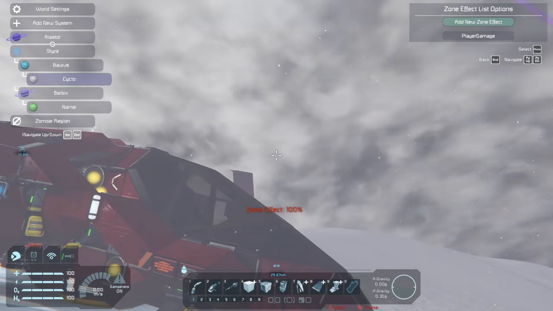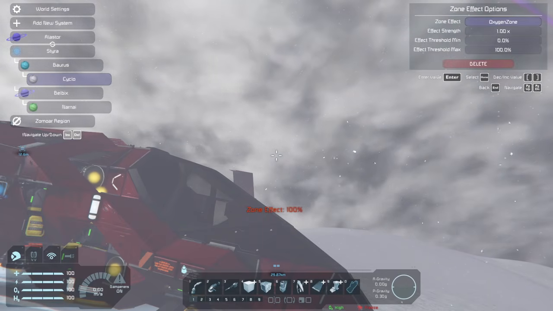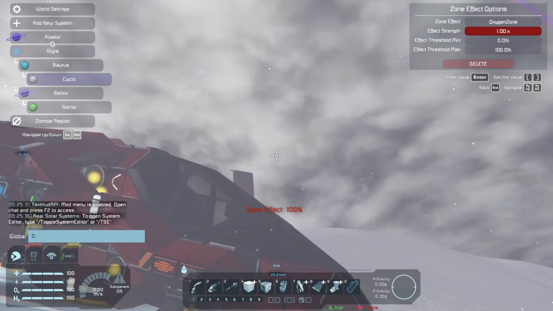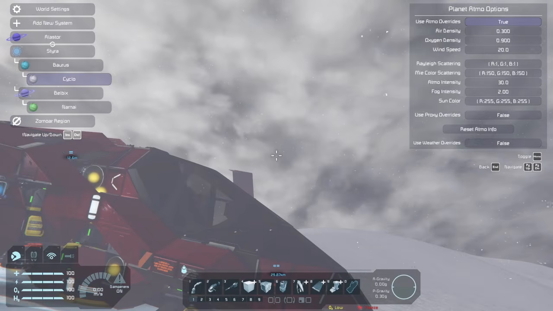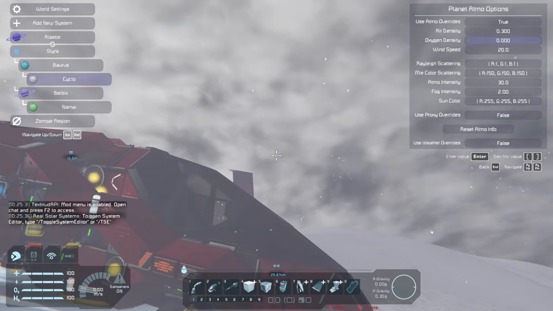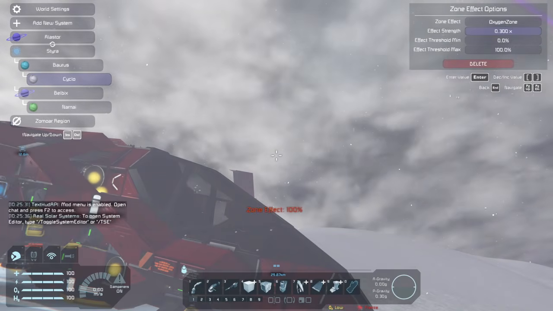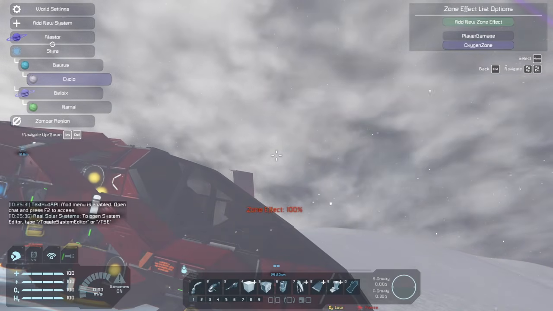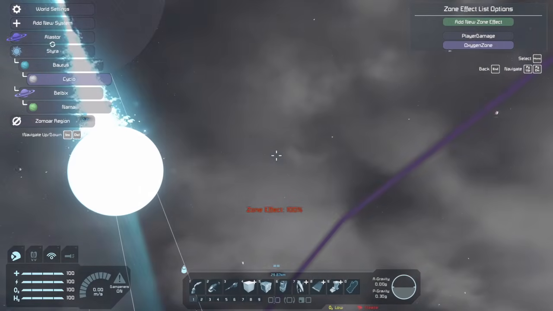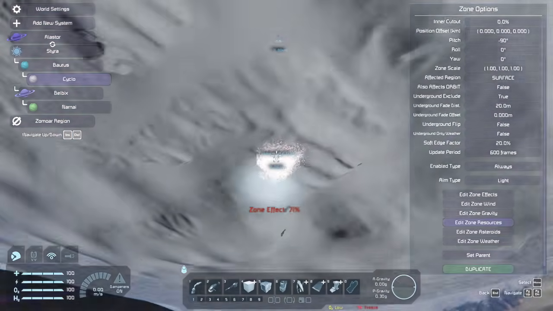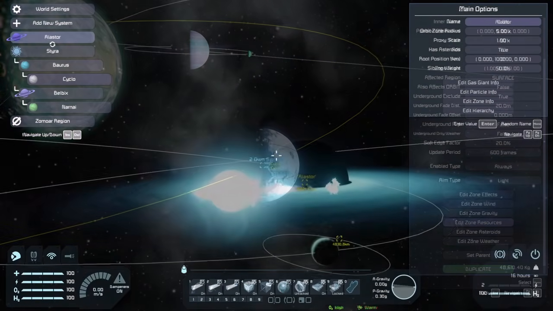We'll add some oxygen to the zone and then remove the oxygen from the rest of the planet. Now players can only breathe during the day. Looks good for now. Let's take another pass on the black hole.